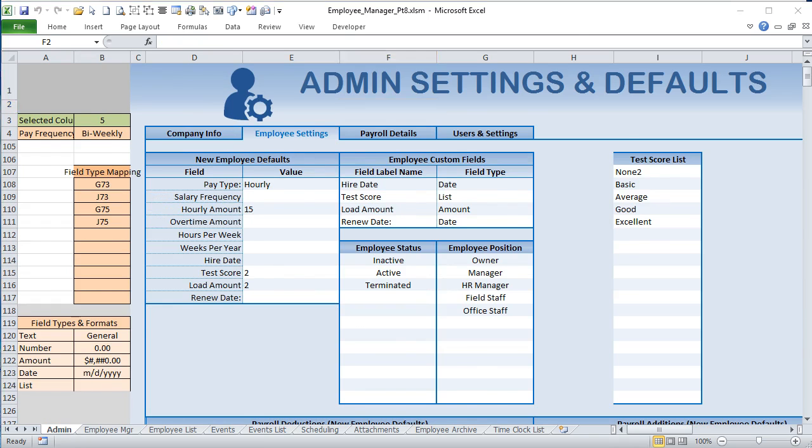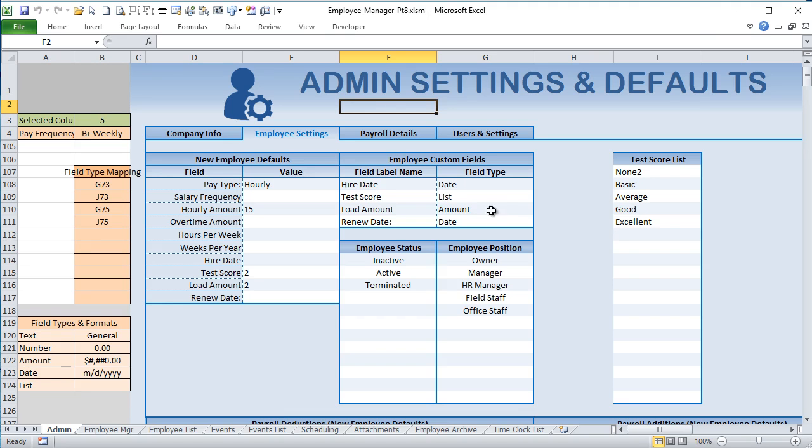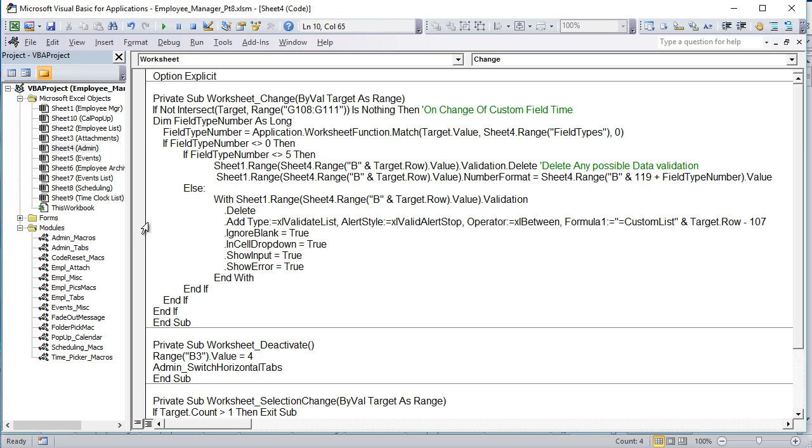All right, back into the code. So now we know what we're trying to do. And of course, it's going to be Worksheet_Change. We're focused on worksheet change because we're actually making that change to a specific worksheet. Here we go. Here is G108 to G111. Let's add some notes to that. On change of custom field type. Okay, so now we've got some notes, so we know what's going to happen. G108 to G111. If a user makes a change to any one of these fields, something should happen. What should happen? Let's take a look at that.